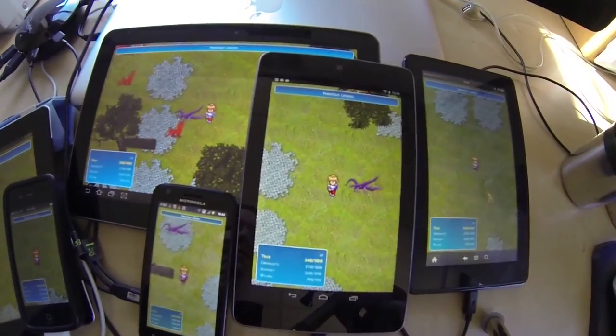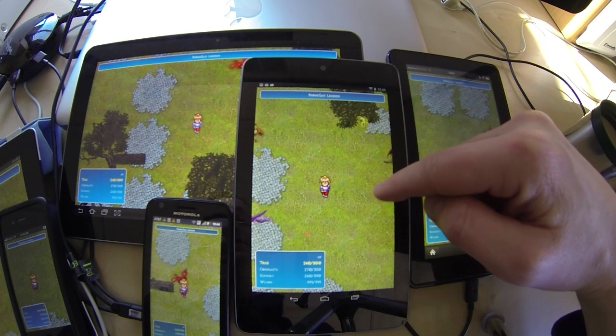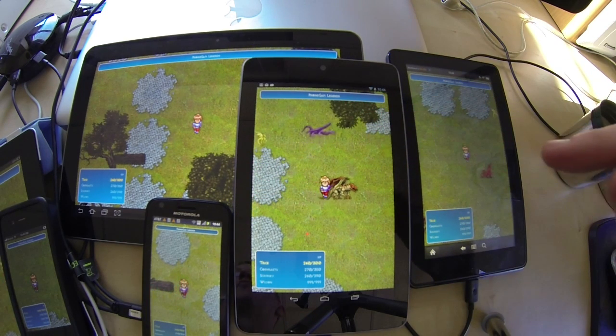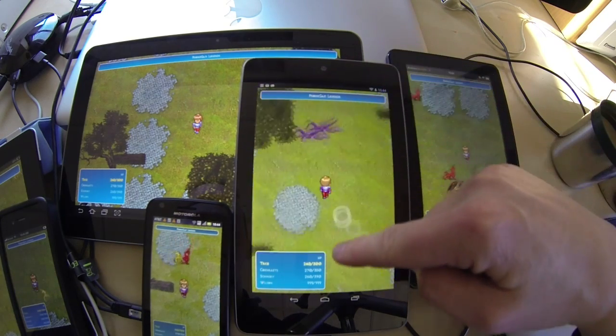And then I'll jump back here to the one device, so this is the Nexus 7. This is Android 4.2, which is the latest and greatest. And with 4.1, there was an introduction in Android of improving the UI rendering layer. And you can see that the performance on this is fantastic.